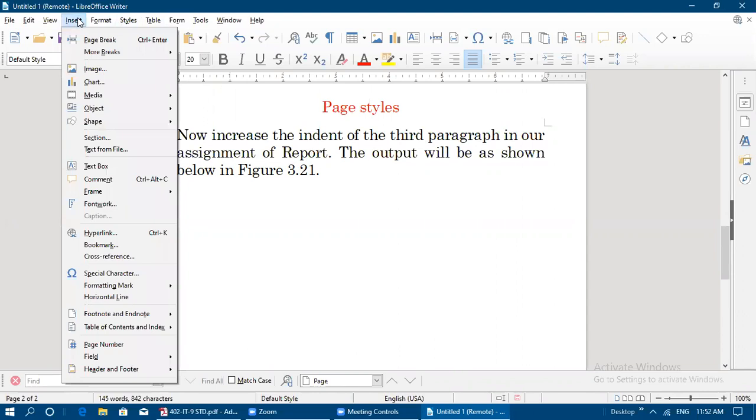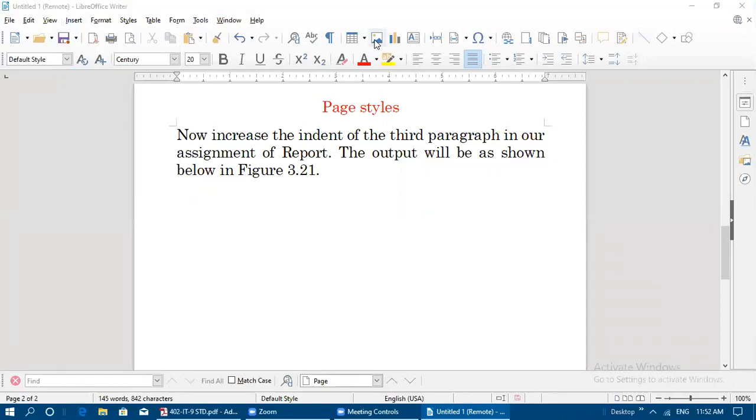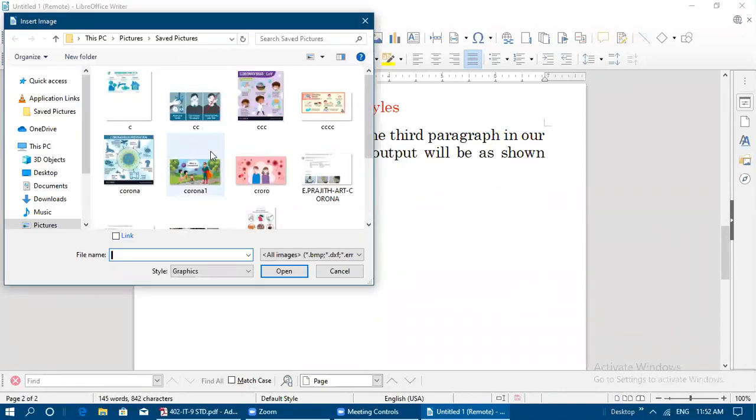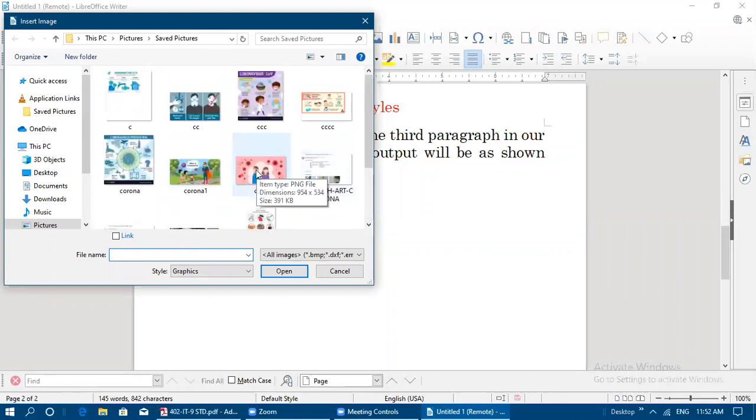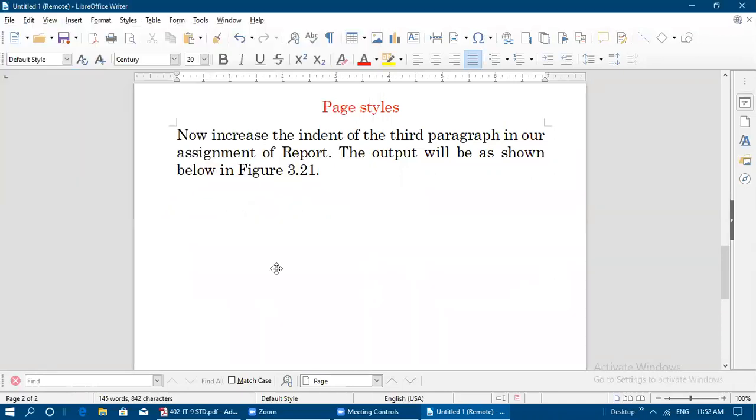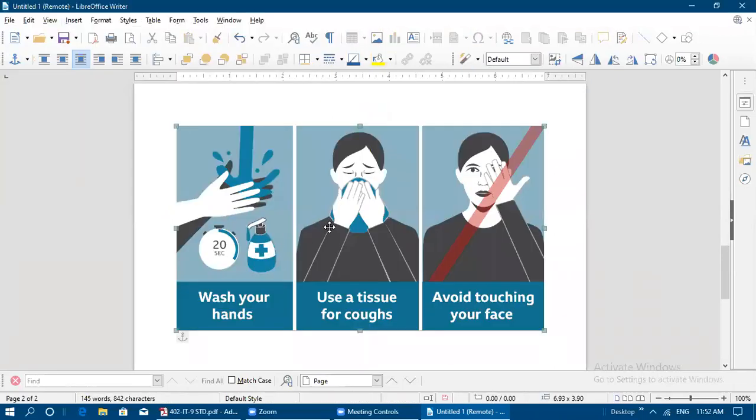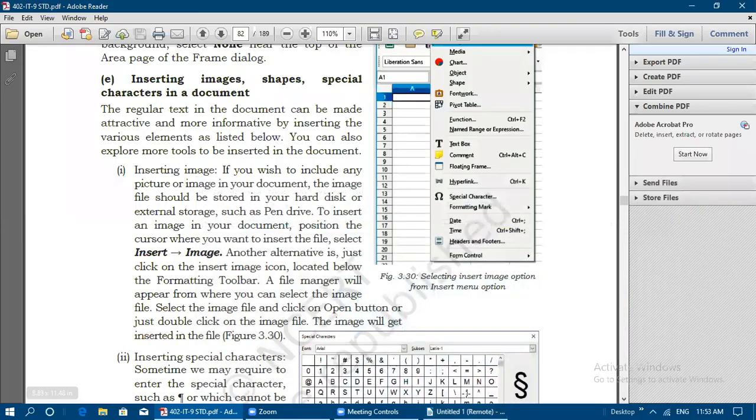So for that, what I need to do, insert image, you can click, or else you can see here image icon. Same icon will be available here in the above the formatting toolbar, that is standard toolbar will have this image icon. So this also you can click in order to open the place where we have the images. Okay, so whatever images you want to have, you can select the image and you can open it. Okay, so this will get opened here in your writer document. Okay, so like this you can insert the image.